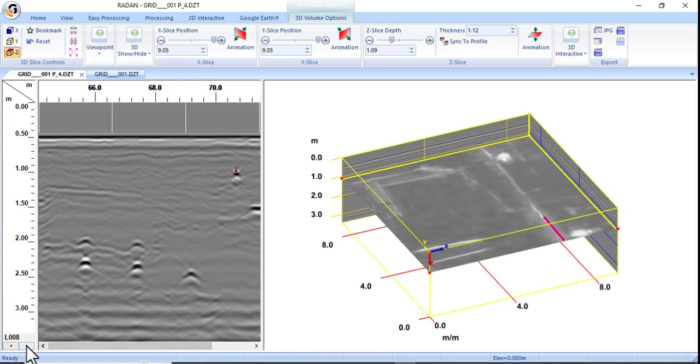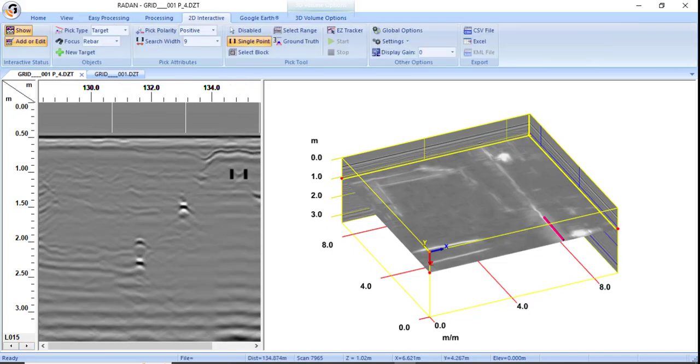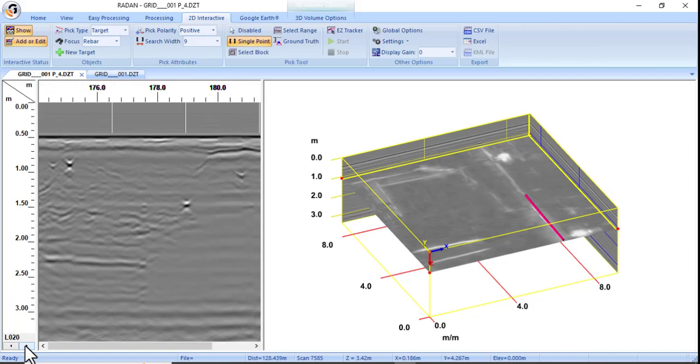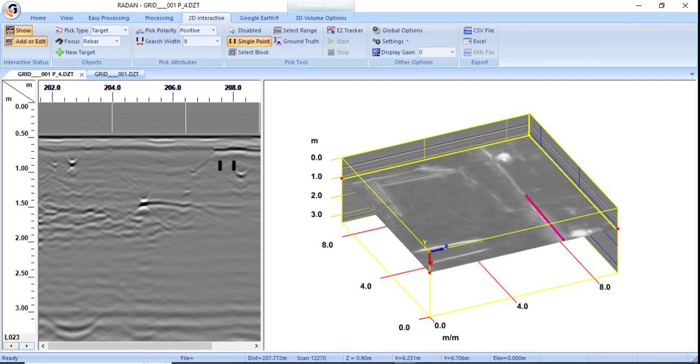If you continue adding interpretation to the selected reflection, you can see on the 3D view that the linear drawing is extended further when you add more and more interpretation to your data.